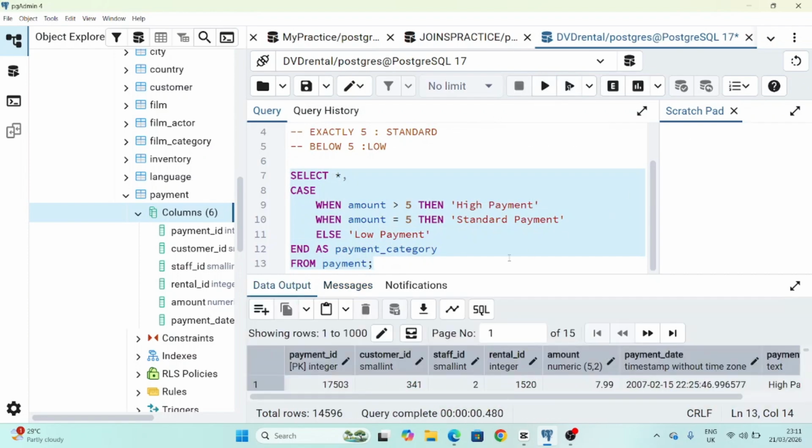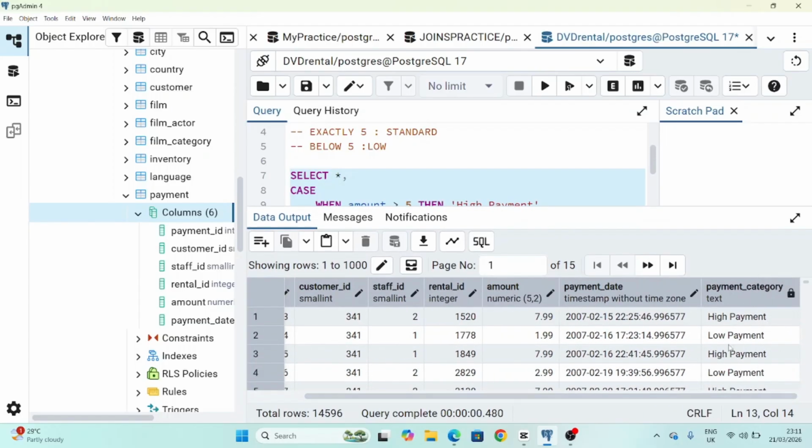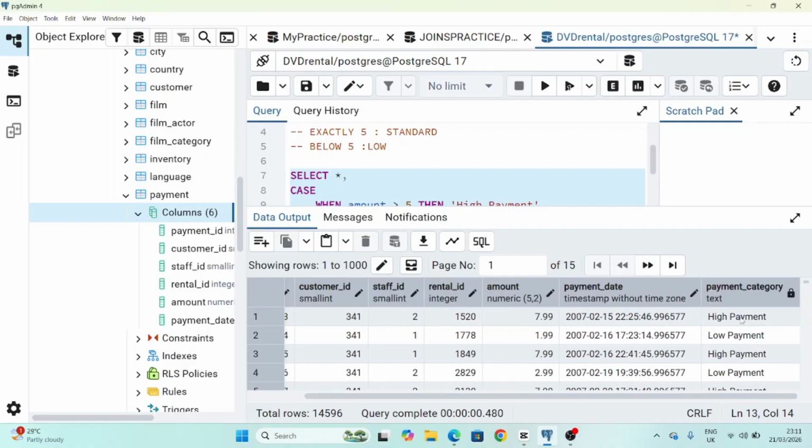So we can see, I'm going to have to drag this up, our payment category. We can also see our amounts. You can see every column in the payment table because we used our asterisk. Asterisk means show me everything in the table, all the columns in the table. You can see high payment is greater than 5, your amount is greater than 5. You can see low payment is below 5. You can see greater than 5, high payment. So this is how to basically use your CASE WHEN.